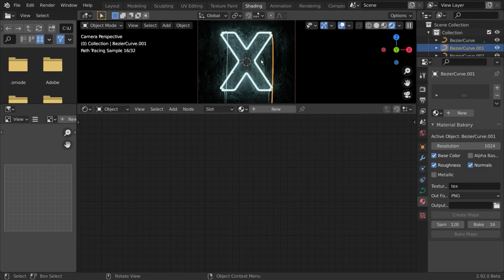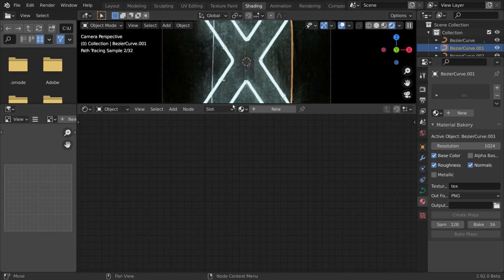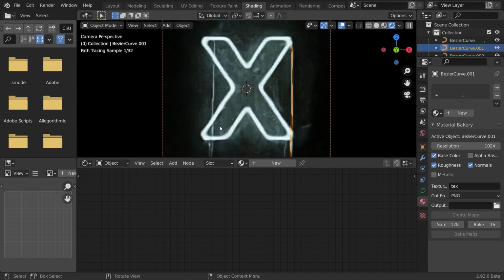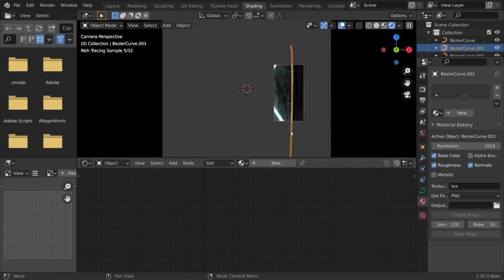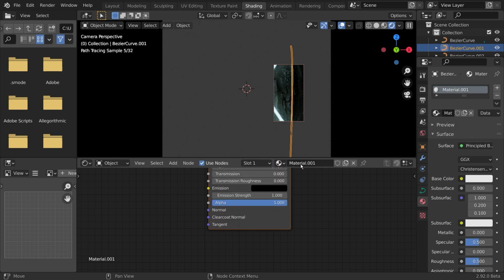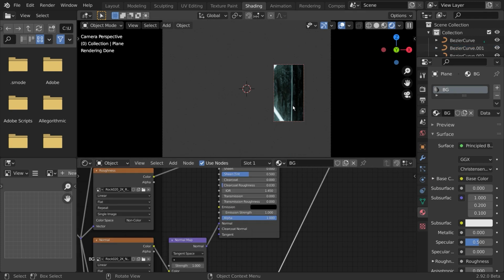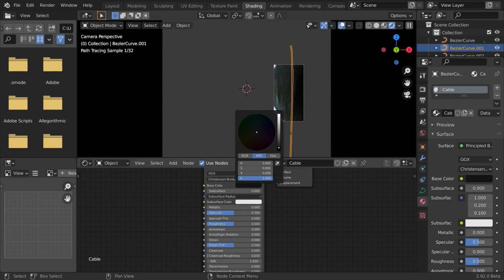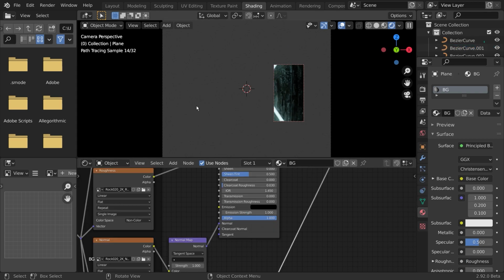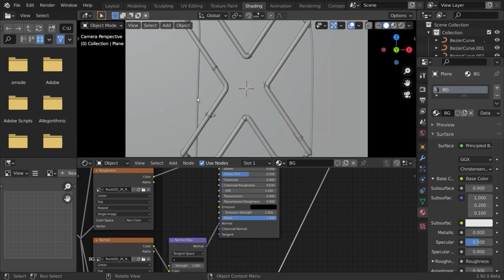Now let's give some materials to all the other things in our scene. For example, the cables should be black and should have a plastic material. So let's select one, give it a new material, and make it a bit darker, not completely black. Give it some specularity, decrease its roughness. Yeah, and I think this looks great.